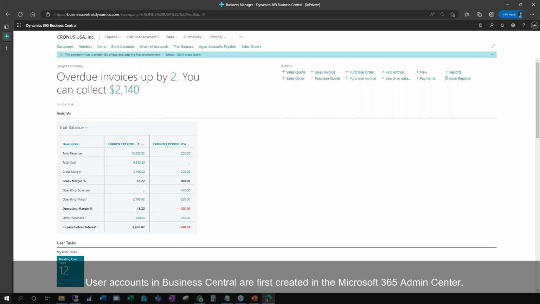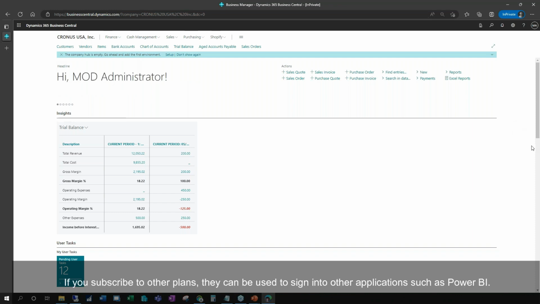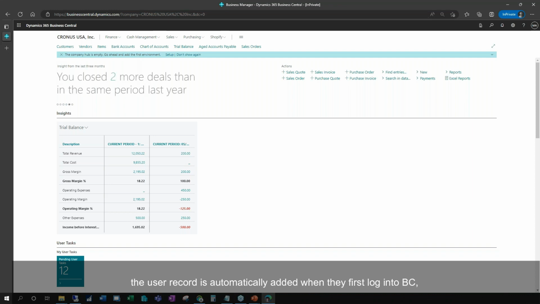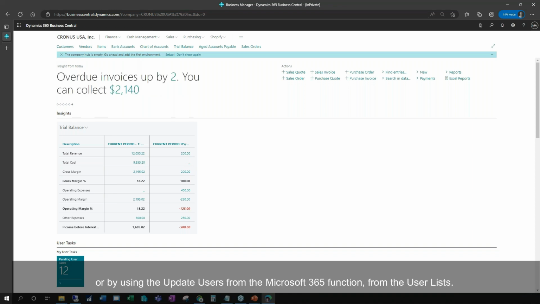User accounts in Business Central are first created in the Microsoft 365 Admin Center, and these user accounts aren't exclusive to Business Central. If you subscribe to other plans, they can be used to sign into other applications such as Power BI. Once the user has assigned a Business Central license and permissions, the user record is automatically added when they first log into BC, or by using the update users from Microsoft 365 function from the user list.